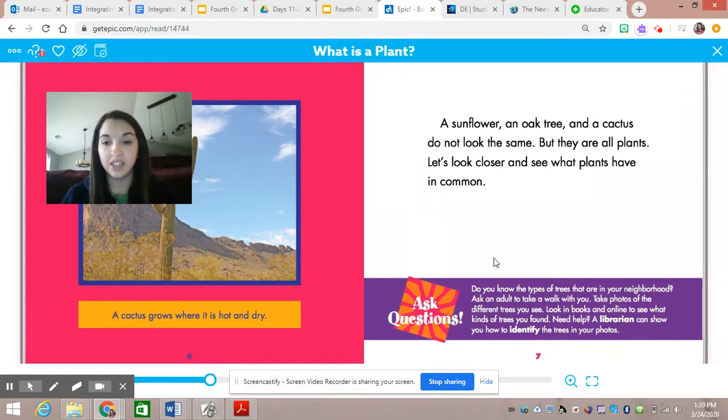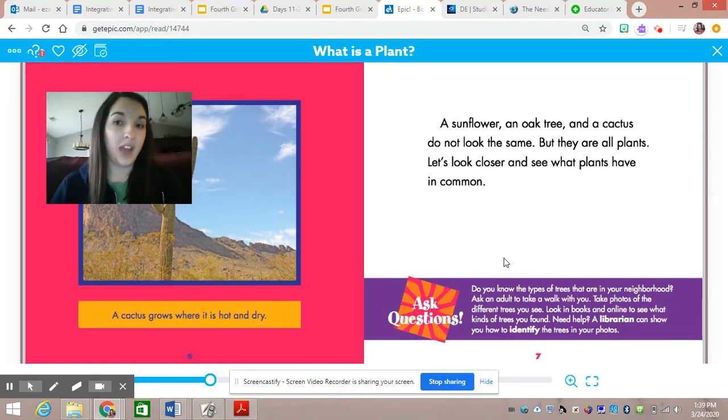It says, do you know the types of trees that are in your neighborhood? I know I have Bradford pear and they stink. Ask an adult to take a walk with you. Take photos of the different trees you see. Look in books and online to see what kind of trees you found. Need help? A librarian can show you how to identify the trees in your photos. There's also an app for that.